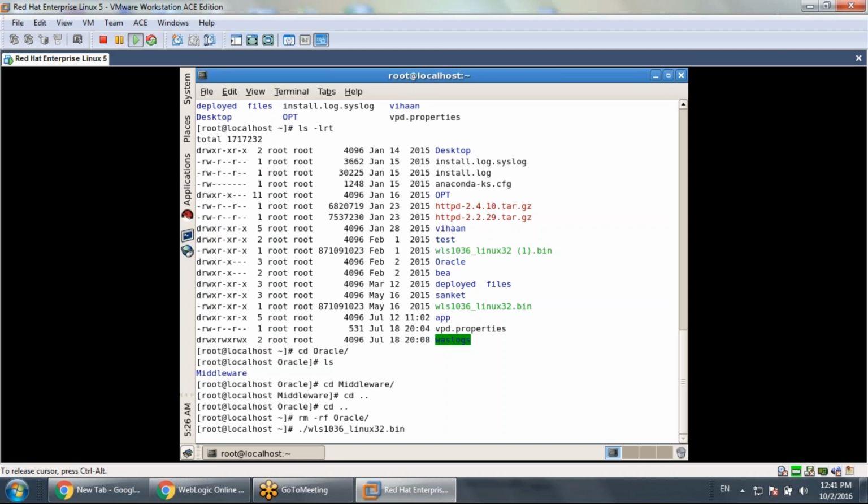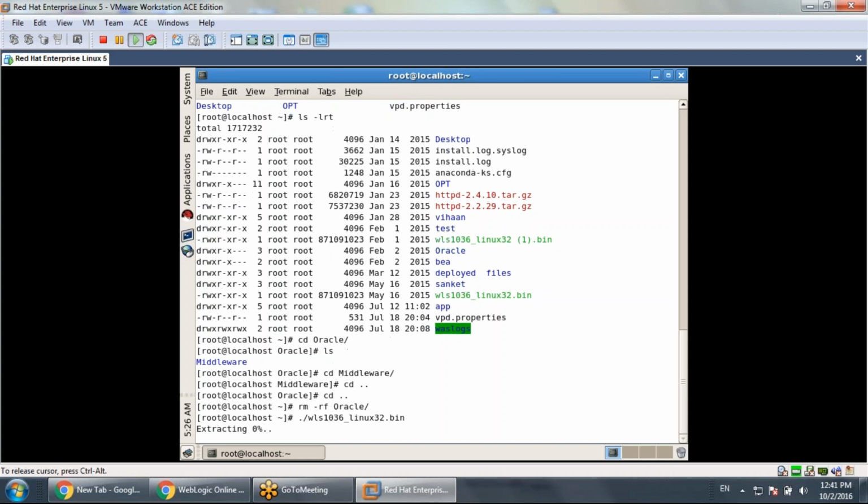So now it will give us the GUI mode. We will not be installing in GUI mode. If GUI is enabled on your virtual machine, Red Hat, then you will get a GUI mode. If it is not, then you will not get a GUI mode. So basically, there are three ways in which we can install WebLogic. Number one, GUI mode.